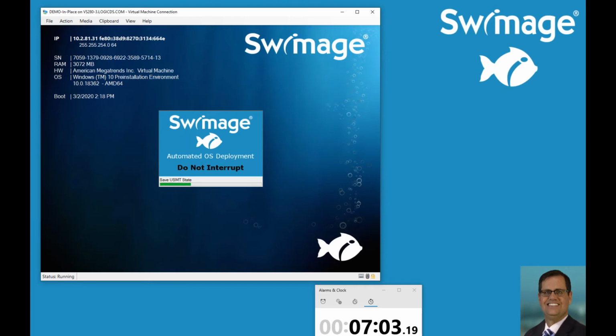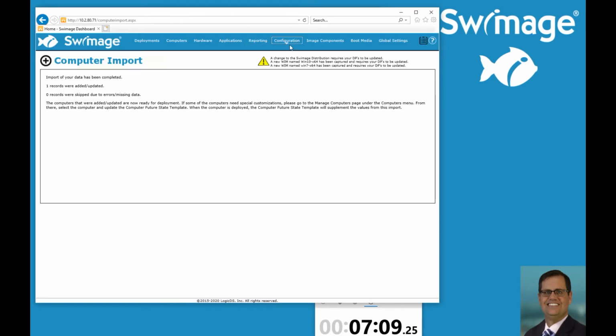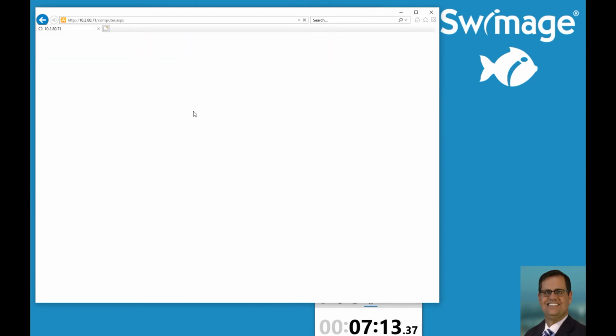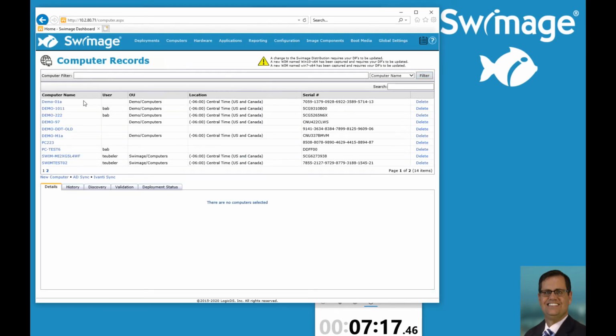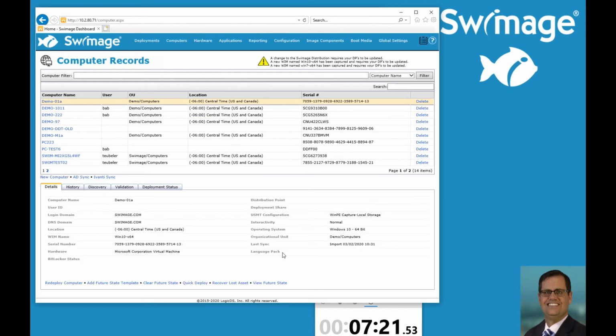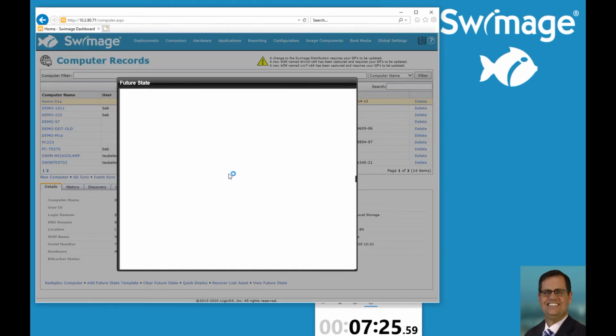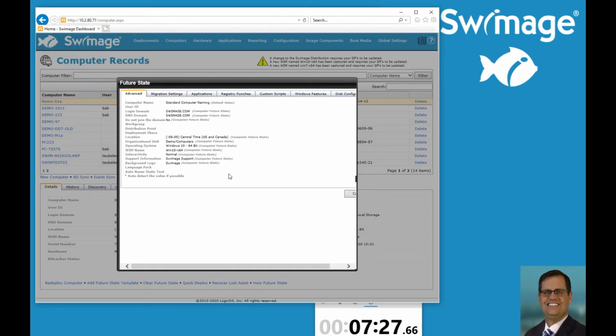While it's doing that, let me go back into the Swimage console, and we're going to go through a little bit more in the console, show you more of what a future state might look like. So here we have the computers. Go to the computers record, and if I wanted to find this computer, here's the Swimage Demo 01A that I defined. And I want to actually view its future state. So this is the future state we provisioned on this box, and it's going to show you what is going to be deployed on this machine.